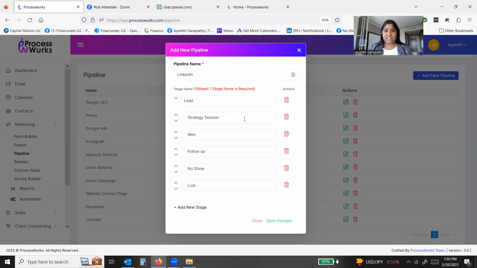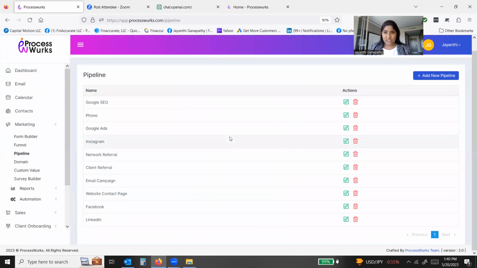So they start as a lead, and then you meet with them, which is a strategy session, discovery call, whatever you want to call it. You can call it that name. And then after the strategy session, either you win the client, or you need to follow up with them, or they didn't show up for the meeting and you have to engage with them again, or you lost the client. So you tag any of these. These are the stages you're setting. You can have any number of stages.